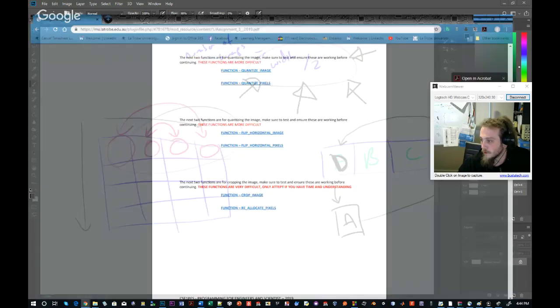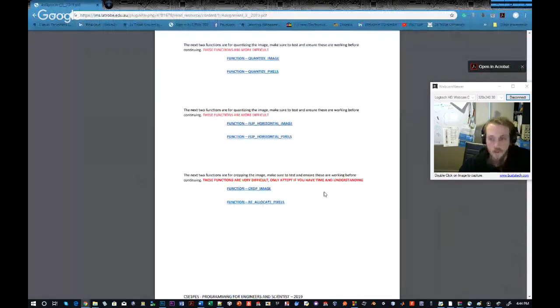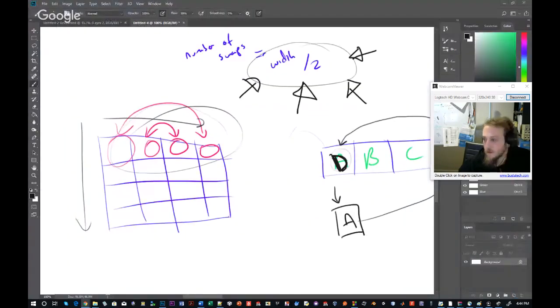All right, so assignment 3, we then get to this crop image, and we get to this reallocate pixels. Now, I'm not expecting, what's going on with my chat? Save. I'm trying to remember.